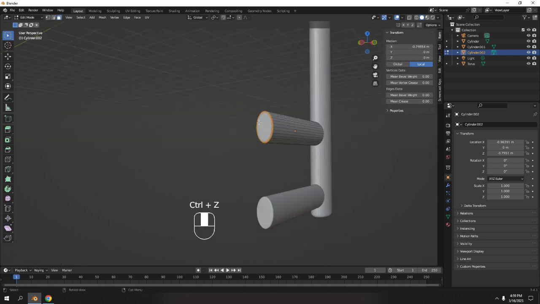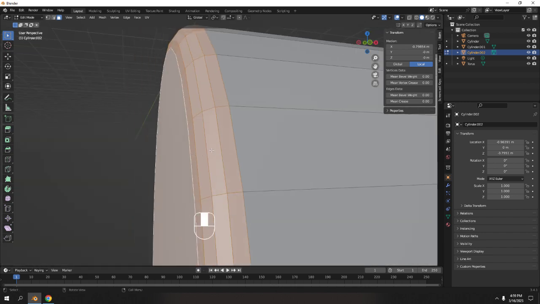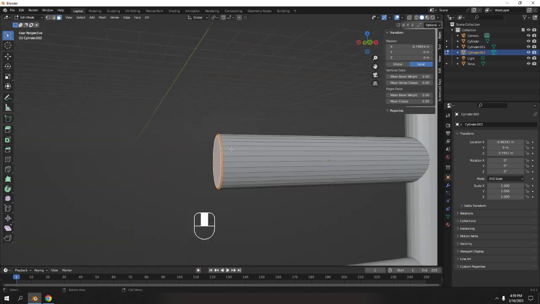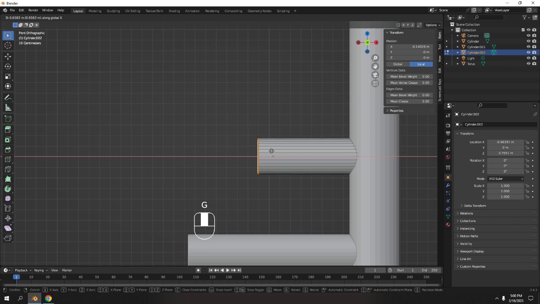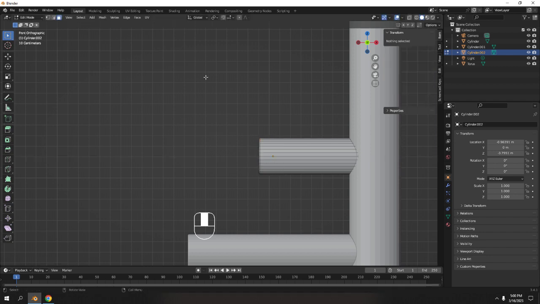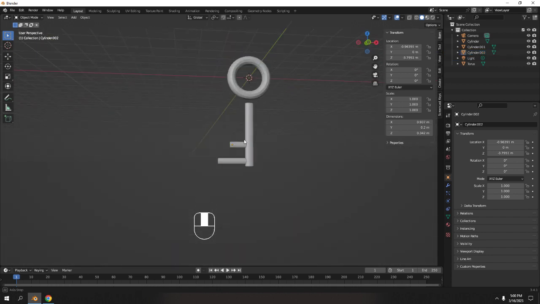Just go over here, select the face as well. Make sure all of these are selected except for this one. Okay, that front only. G to the X. So it's all about using your feeling. You want it longer, you make it longer. Want it shorter, make it shorter, up to you. I think that would do. What a weird key, isn't it?